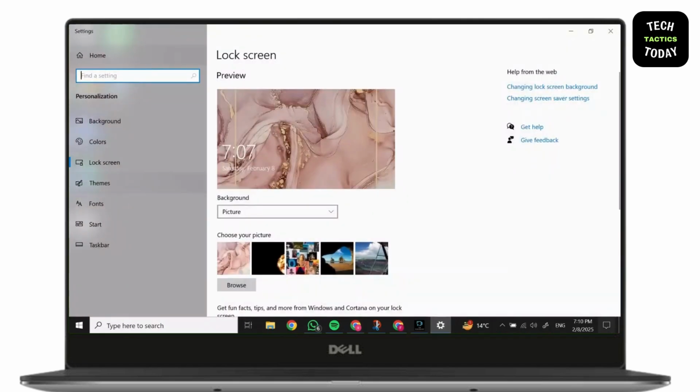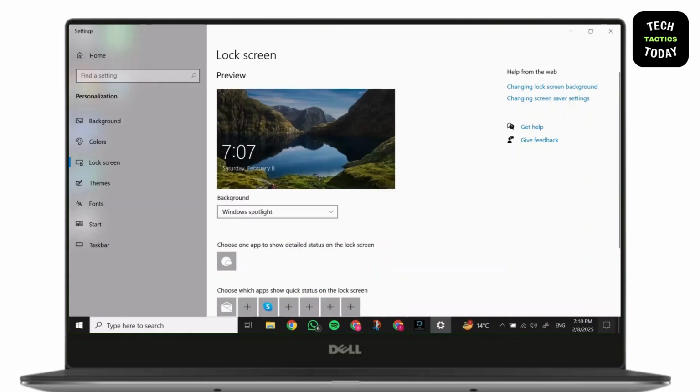First, open Settings and go to Personalization. In here, you'll find the lock screen option. In lock screen, you'll find background. Click on it and make sure it's set to Windows Spotlight.